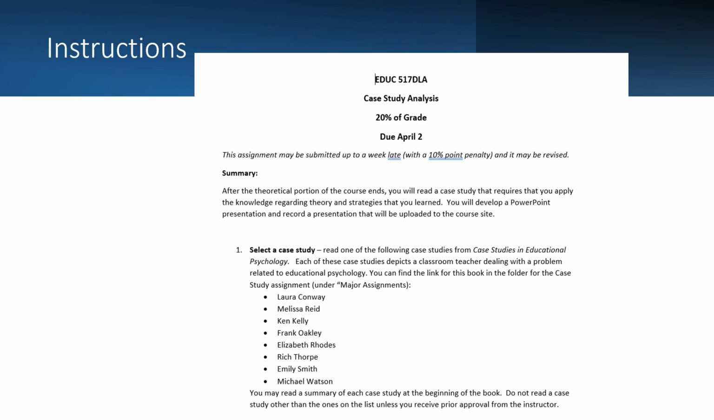The idea here is that you're going to select a longer case study and you're going to read it and analyze it through the lens of some of the theories that we've been learning in class this semester. So let's go through the steps. Number one, you need to select a case study.